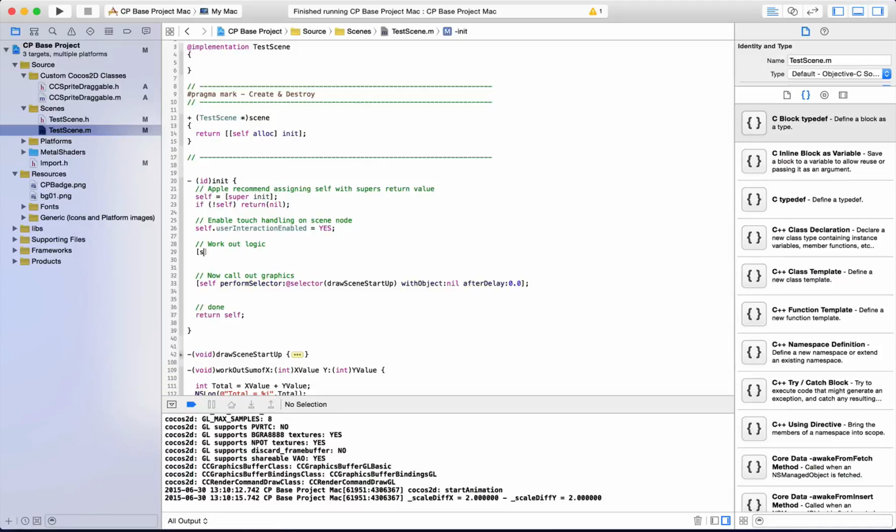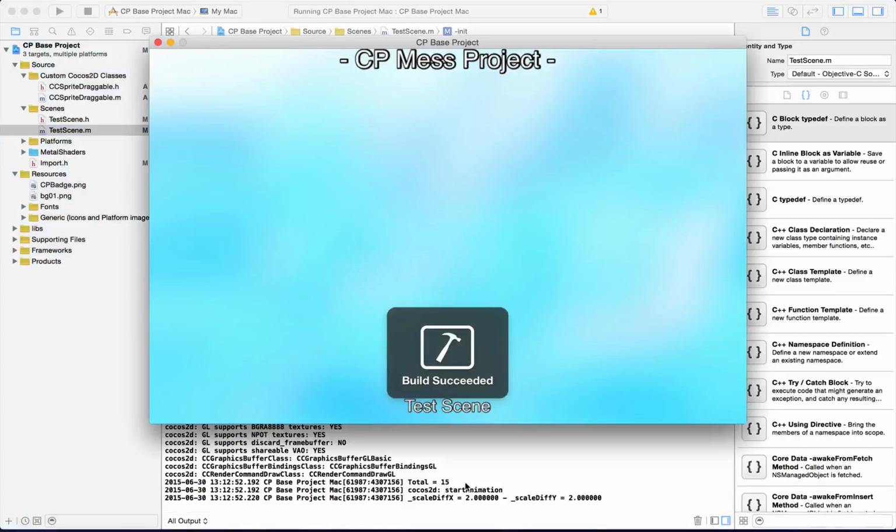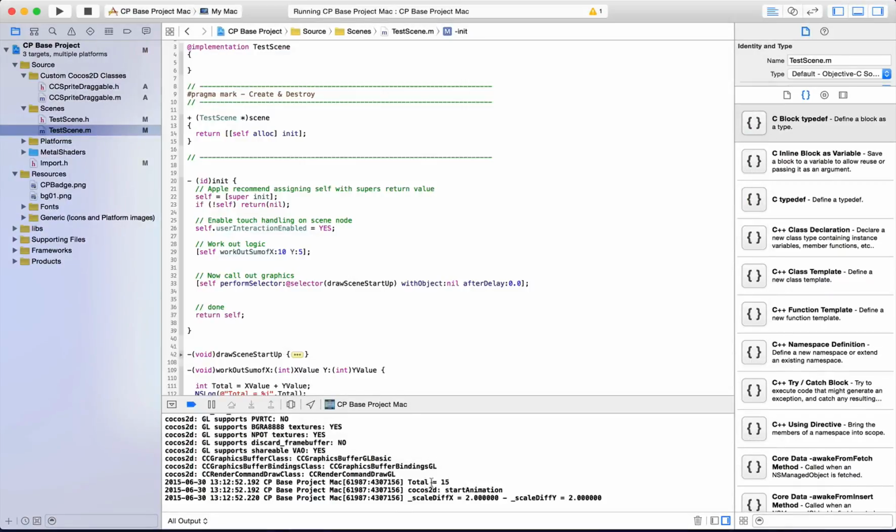So what we're going to do is self work out the sum of, and you can see how this is written there. So you can see it's work out the sum of x, and we'll give it a value. So we'll say 10, and it'll literally just say y. So you can see the value for x, or x value and y value, because they're variables. They're not there in the method. It's just a method name. So you can see again, work out sum of x, and then the y part. So let's say a value of 5. So it should return 15. If we build this, keep an eye on the log more so than the app. Total equals 15.